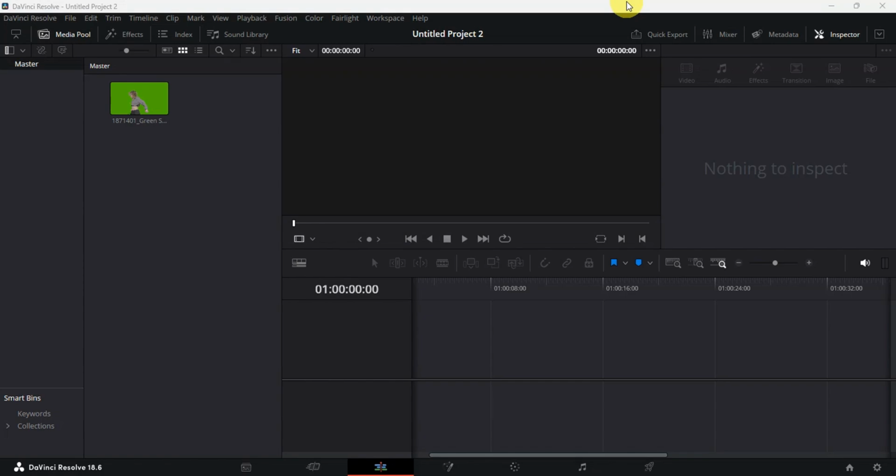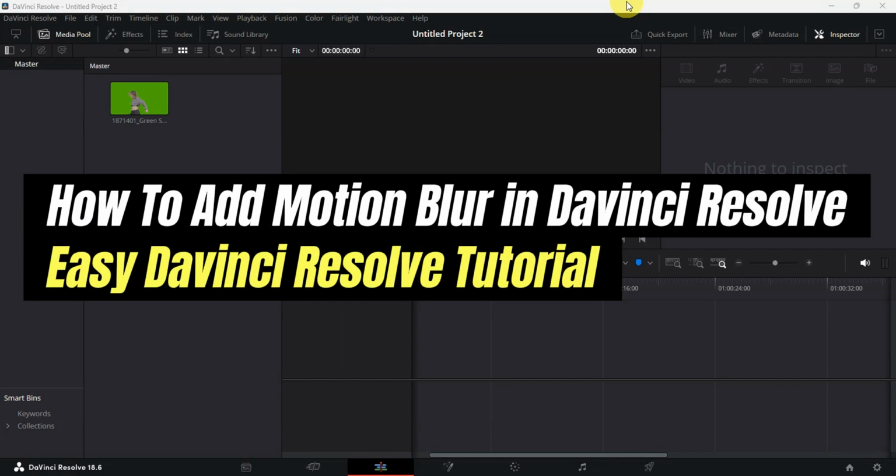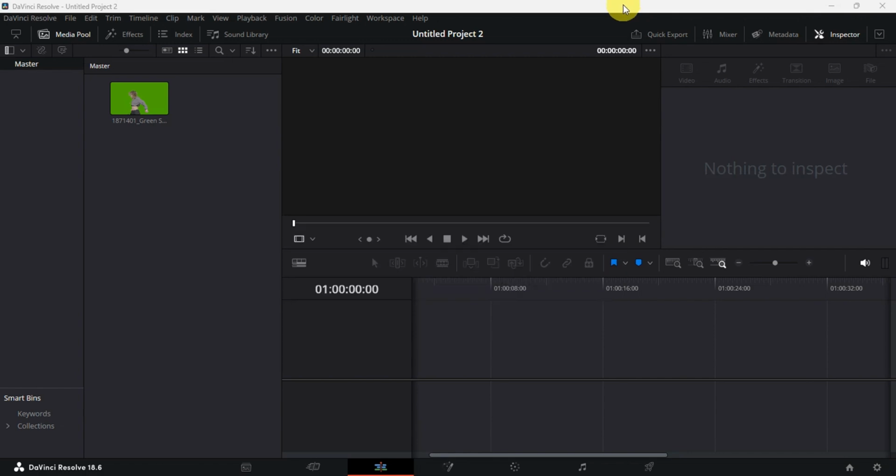In today's video, we'll learn how to add motion blur in DaVinci Resolve, make your videos look dynamic. Easy DaVinci Resolve tutorial. So for us to be able to begin, just open DaVinci Resolve onto your device.